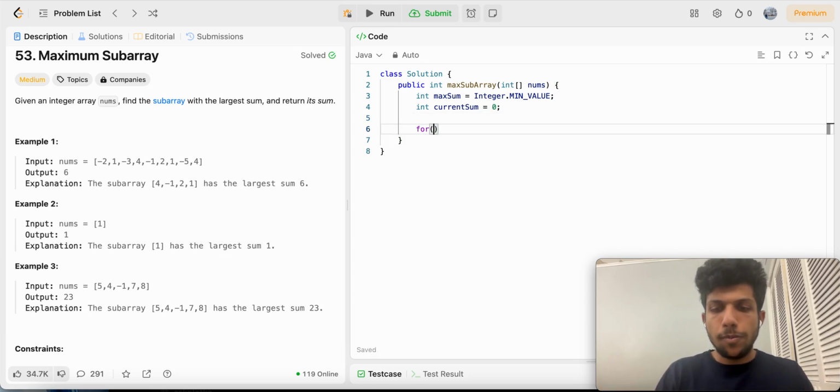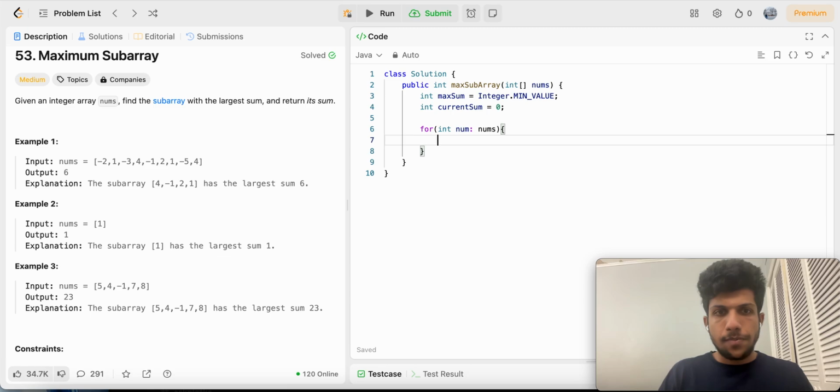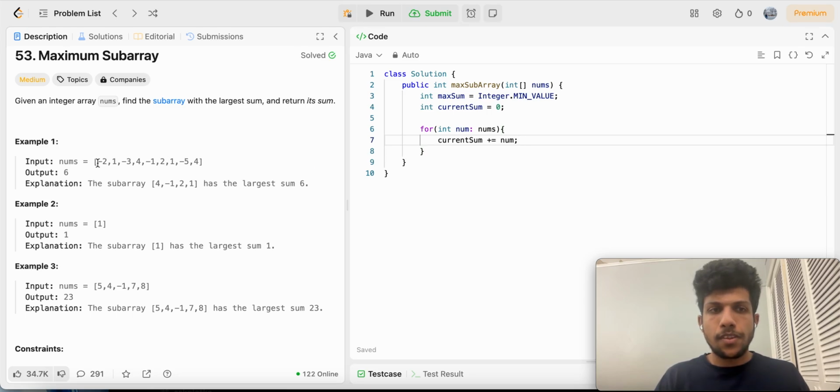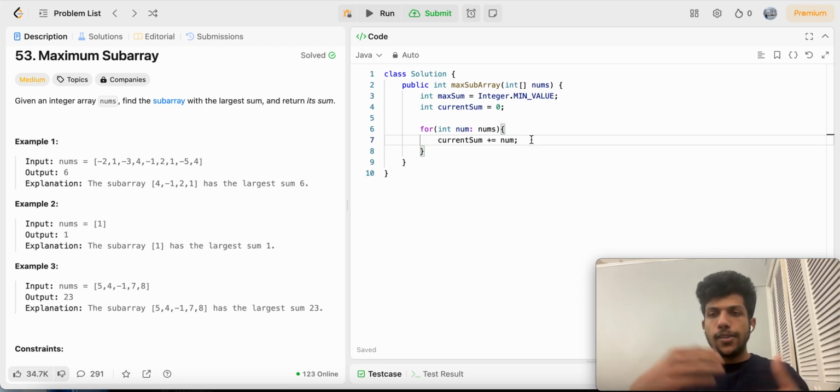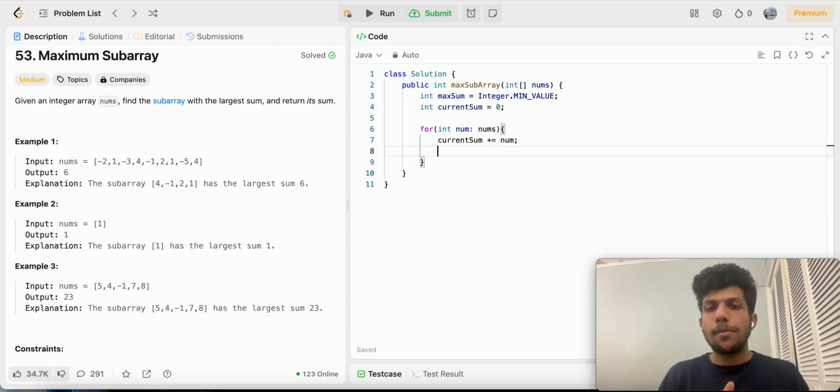Now I'll do a for each loop, right? And I'll always add the element to the running sum. So suppose we started from here. The current sum is 0. Now minus 2 comes, so the current sum becomes minus 2, right? This way we increment the current sum, and we also check the maximum sum: whichever is greater, we'll modify that.